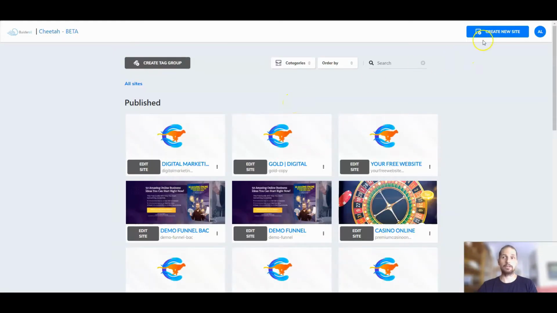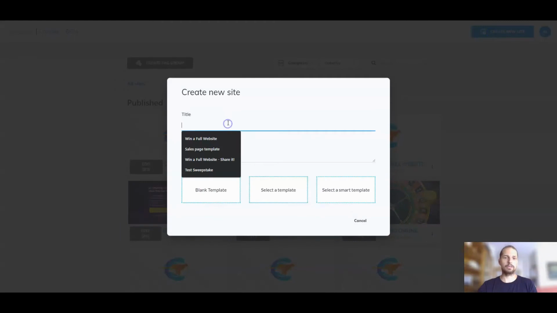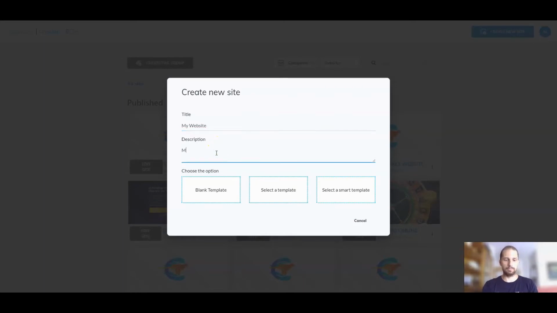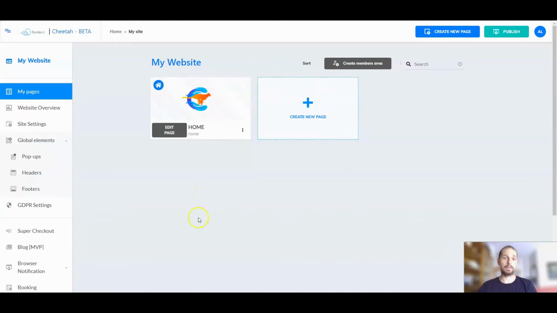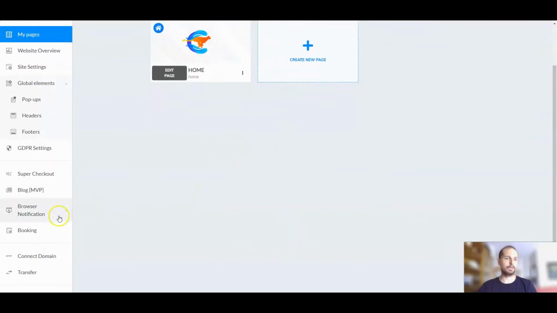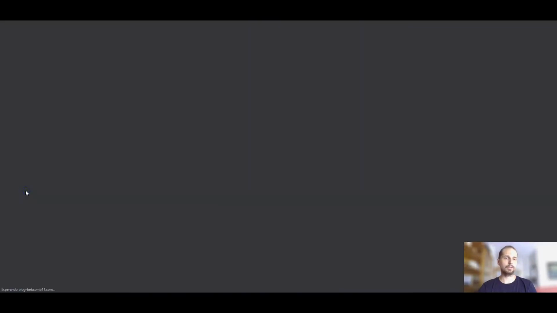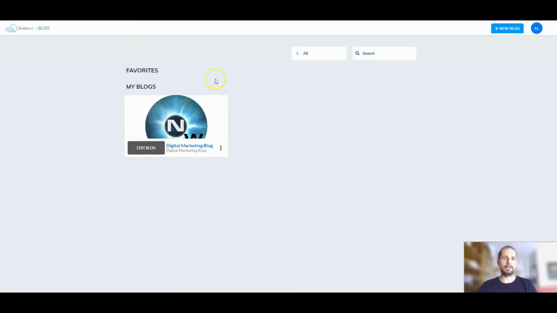We click on create new site here and we enter a new name, for example, my website, a description, my website description, and we're gonna use blank template for this one. So here we have our website with just a home page, and we need to go to blog. We click on blog, and here we have all the blogs that we have created. Right now we only have one here, so we create new blog.